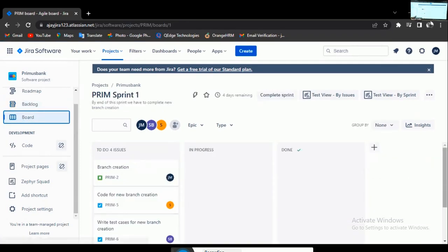The board will not show you everything. What are the various stories or epics considered to be implemented in the current schedule? Only those are visible on the board. By default, all items are in the status To Do. To Do means pending. Once people start working, it becomes In Progress. Once the work is completed, Done.